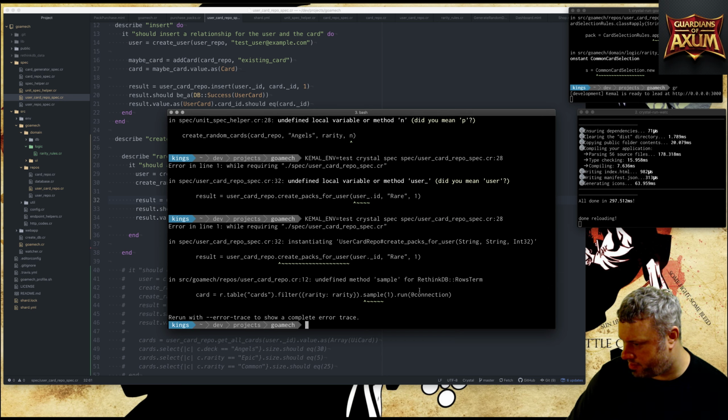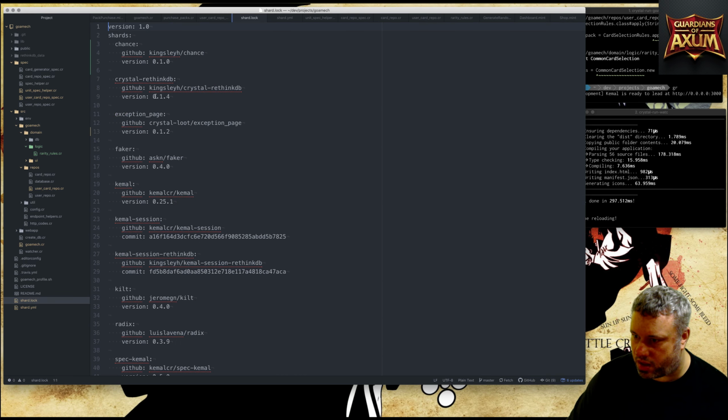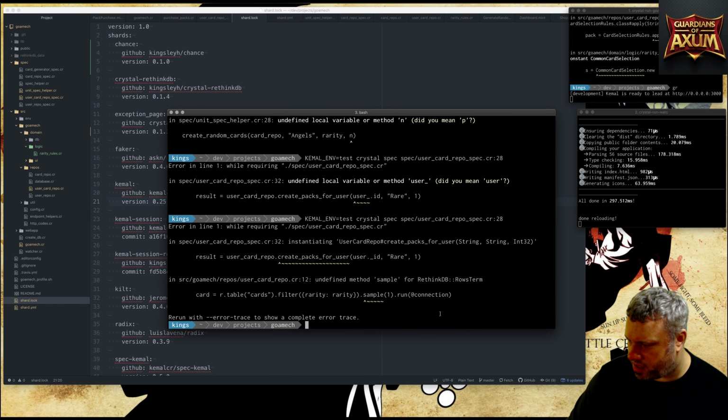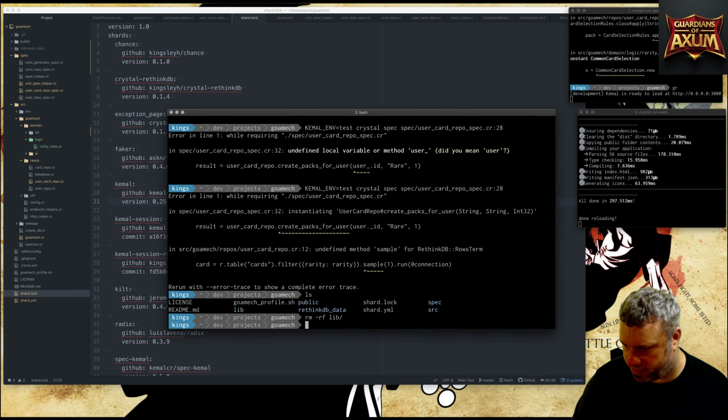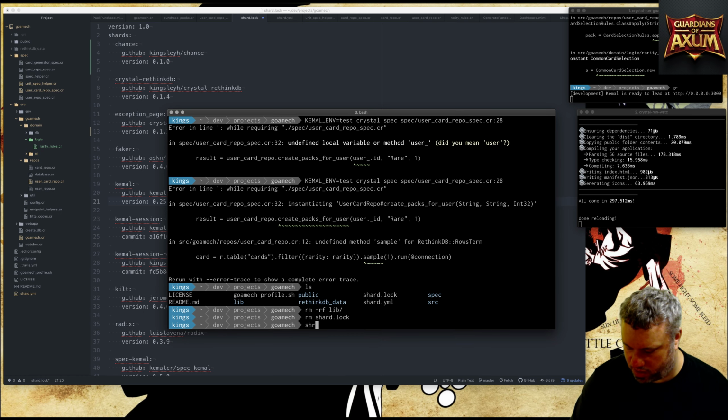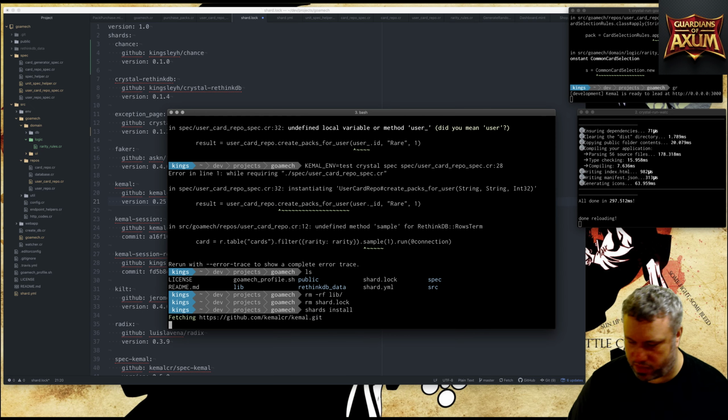Sample. I thought I implemented sample. Maybe I didn't update the shards. What have we got? 014. Pretty sure I did implement sample. Let's try this. Let's remove the lib. Let's remove the shards lock. Shard lock. And then let's do shards install. We'll see what happens.